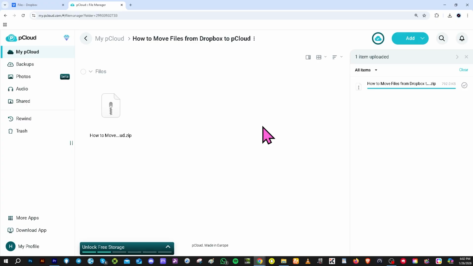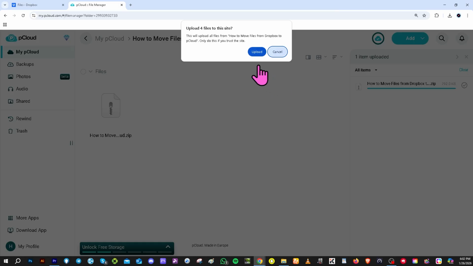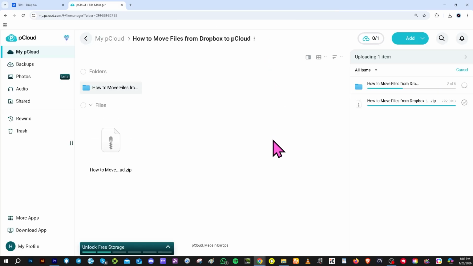That's one way. Another option is to go again to the Add button on the top corner, click the drop-down menu, and select a folder. As you can see, all I have to do is select the folder that you want to move from Dropbox to pCloud and click the Upload button. And once you've done that, basically that's it for today's video on how to move files from Dropbox to pCloud.